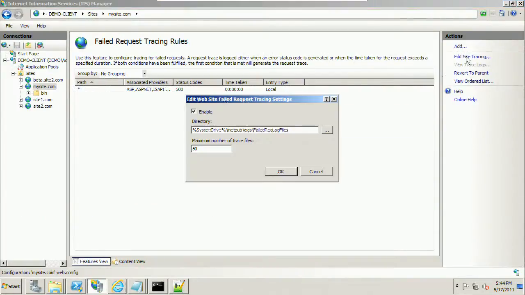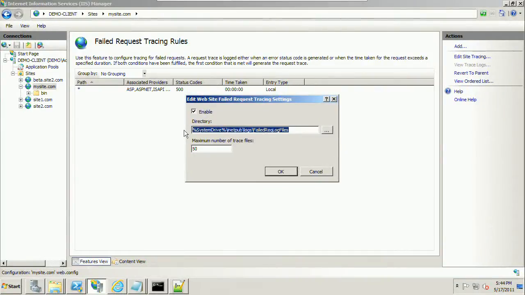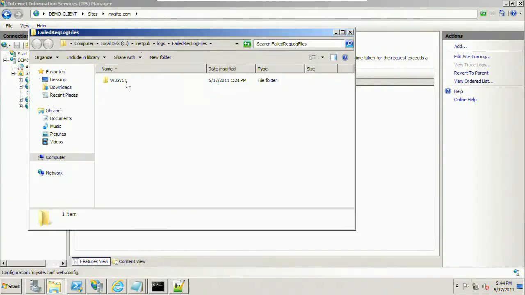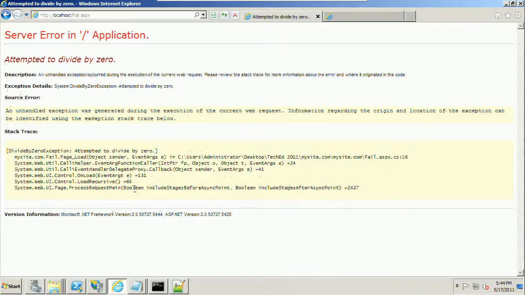If we come in here to edit site tracing, now one of the things to watch out for is make sure this checkbox is set to enable. Otherwise, it's not going to collect these reports. But because it threw that error, it generated an FRT in the particular folder. And here it is. We can see it was just created.